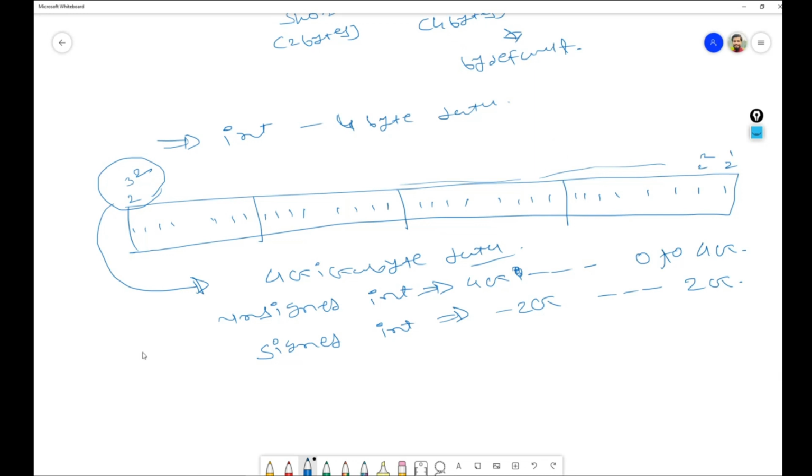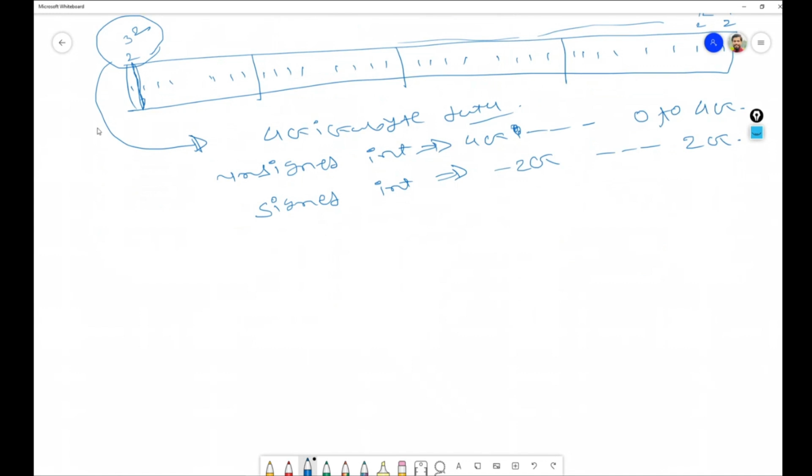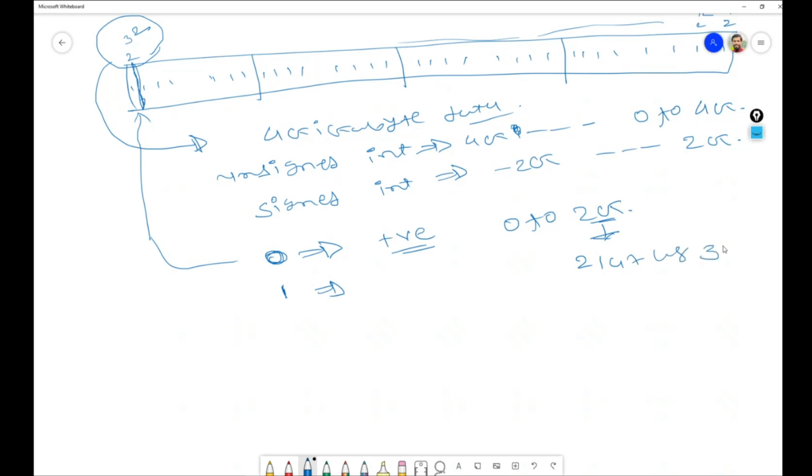In the signed, the last bit, the most significant bit, is considered as the sign. If it is 0, that means a positive number, 0 to 2 gigabyte. And if it is 1, at the time more than 2 gigabyte, that is a very big number. So the number is like this, 2147483647. This much big number we can store. At that time it will become 2 gigabyte.